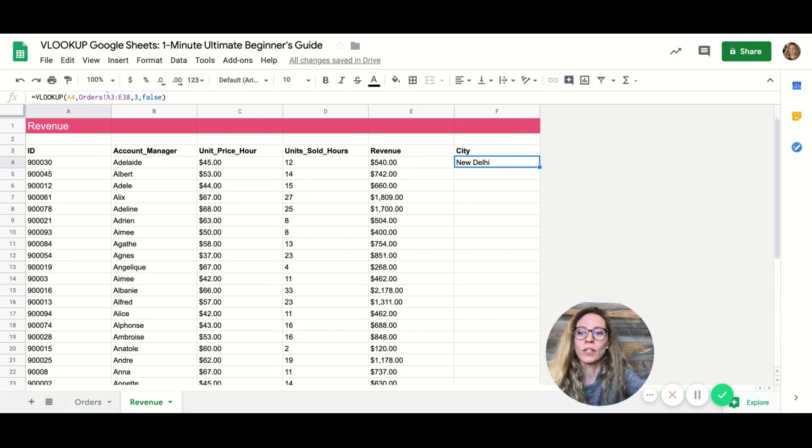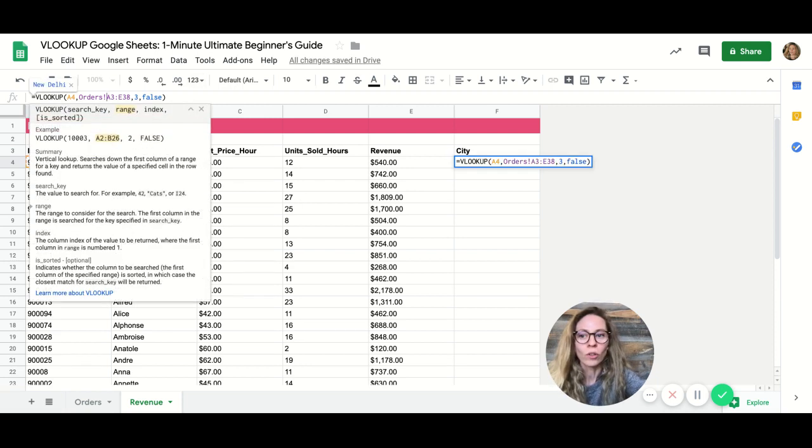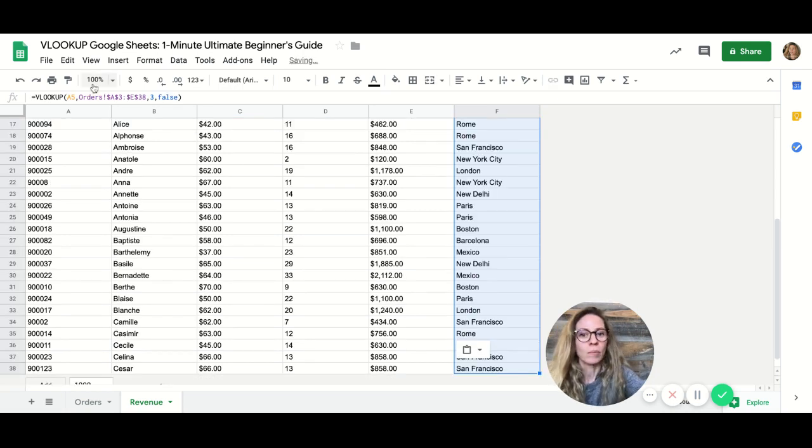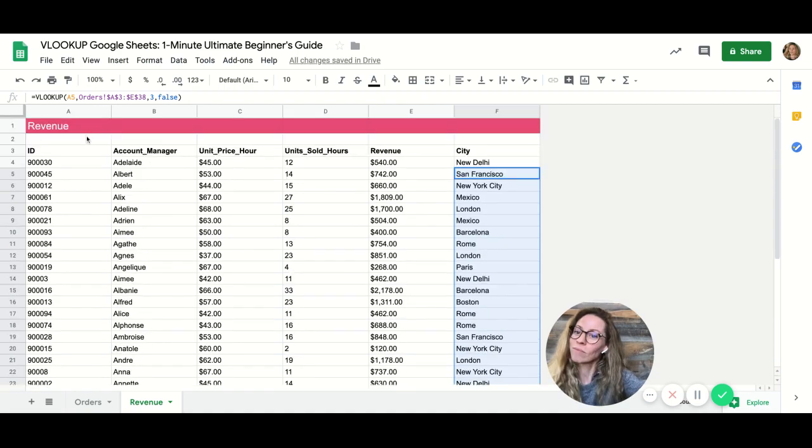If you want to use it for your whole table, you go on your table, just add dollars in front of the letters and the numbers. Here it is. You copy it, you paste it, boom. Here it is. It works. Enjoy.